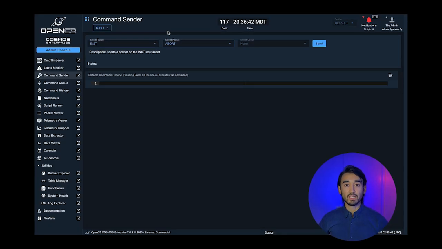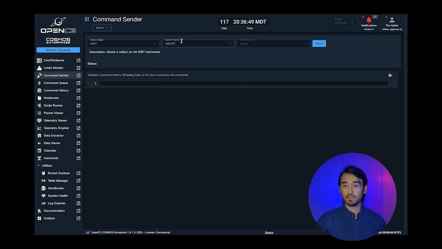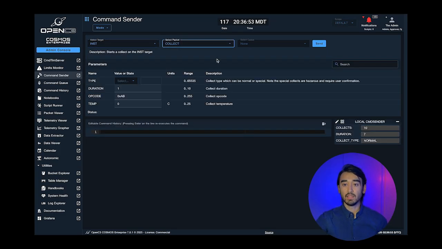From Command Center, we can send out manual commands directly to our targets. So from here, I can select the inst target, and I can select the packet, let's say the collect packet. And then quickly, all the parameters that are necessary for this command are visualized. None of this is manually done. Depending on the configurations that you have, these will dynamically populate to fit whatever the command defines.